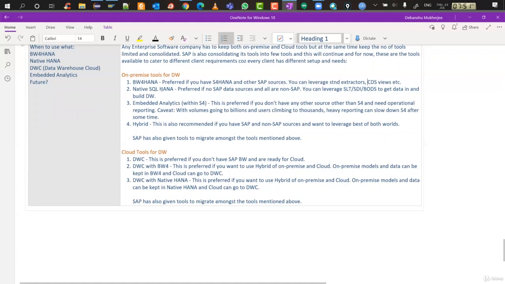So in those cases, you will go for native HANA based data warehousing. Then comes embedded analytics, which is within S4. This is preferred if you don't have many source systems. If you just have one system, which is S4, then you can do your reporting based on embedded analytics. But if you have multiple systems and if you want to combine data, then you need a BW4HANA system.